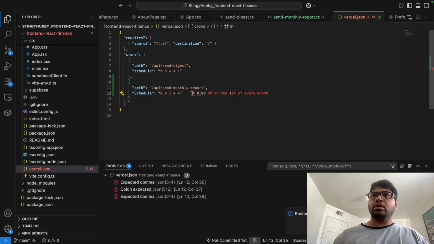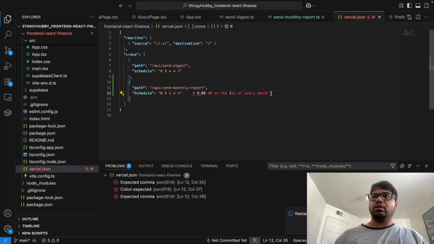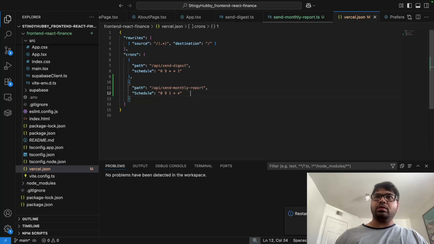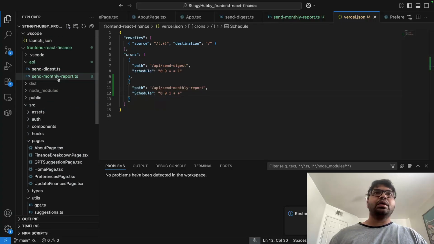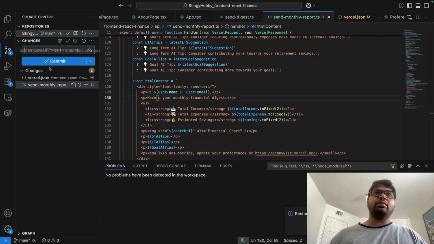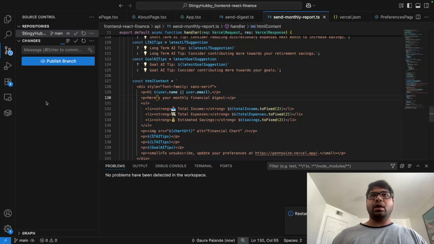So this one is a comment, but I don't know if we want to keep the comment or not. So let's remove this. We don't need this. We leave it to this one. So both the schedule as well as the report are created. Now we can have them committed. Monthly email report, and then slash report, and then we sync and commit and sync. So now we have committed this one.